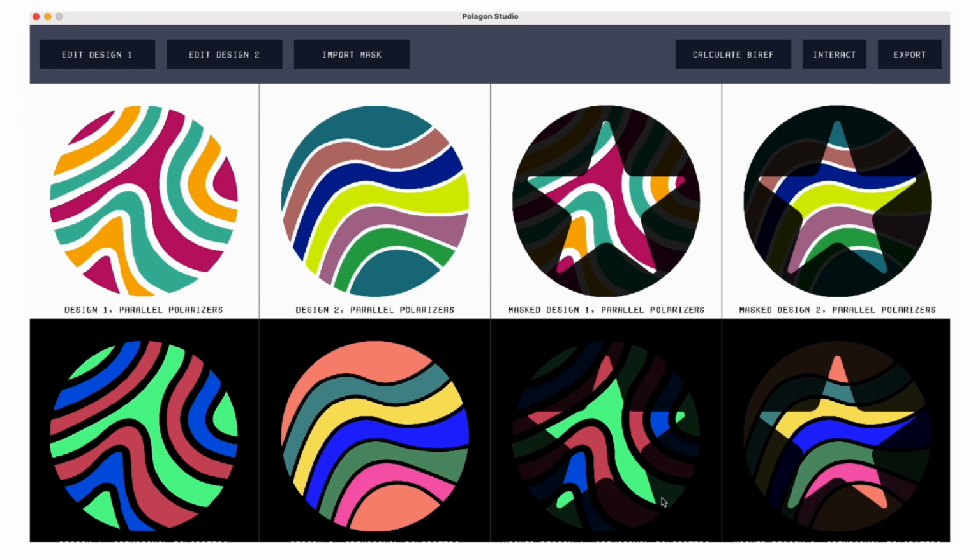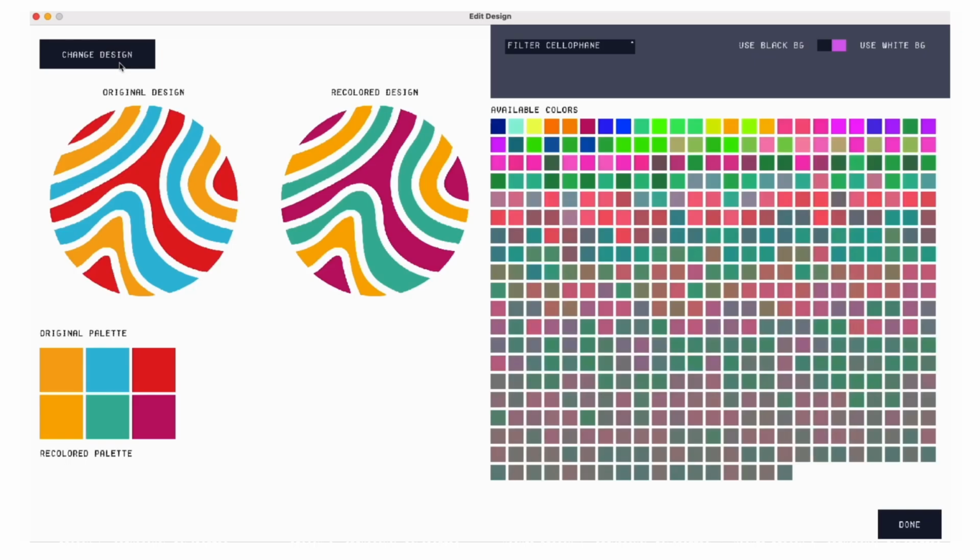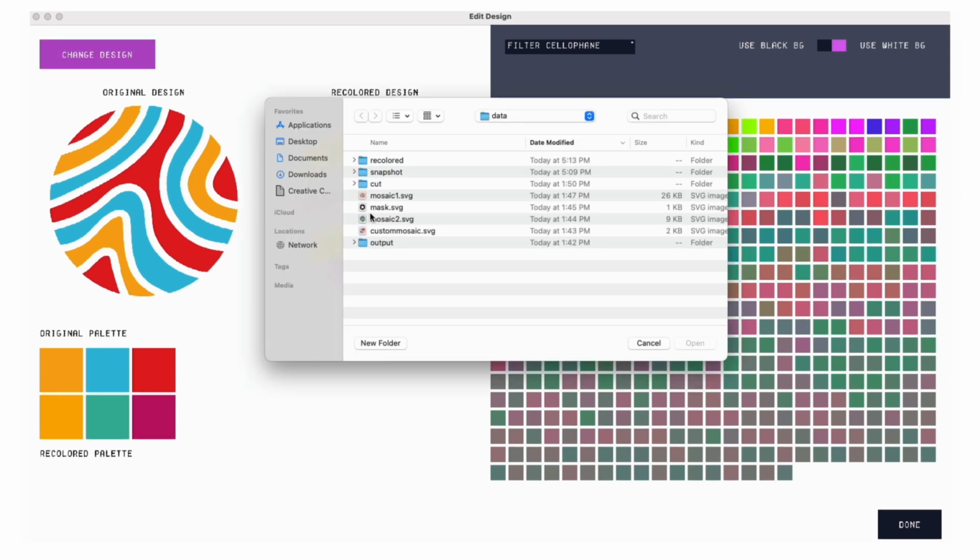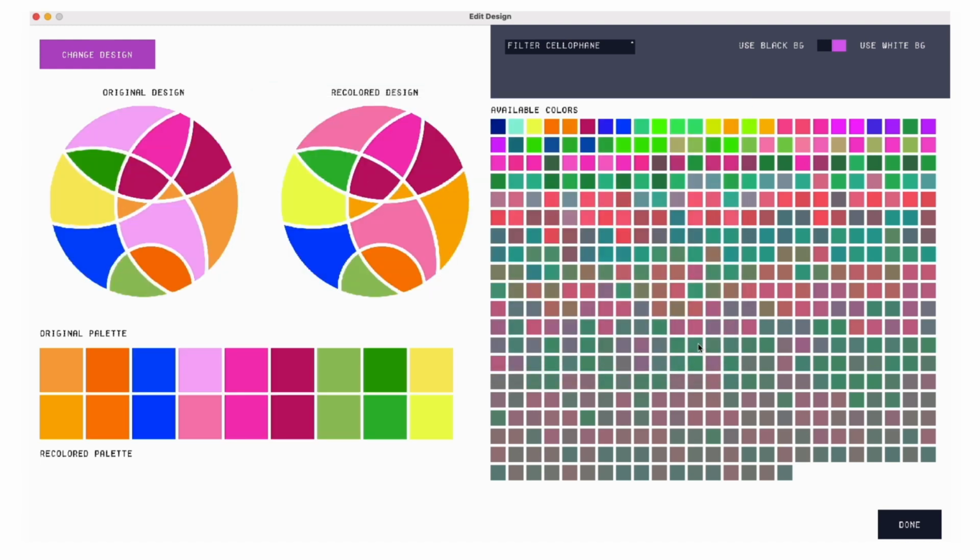Once users select a design template, Polagons Studio loads the template files into the main window. Users can then modify the existing template files or load custom designs into the interface. So in this case, the user is replacing the template design with one that they made. When the user imports their design, the interface maps the colors in the design to the closest matching colors under aligned polarizers.